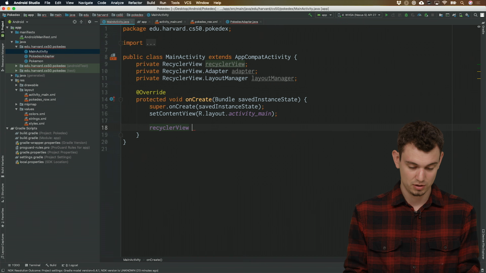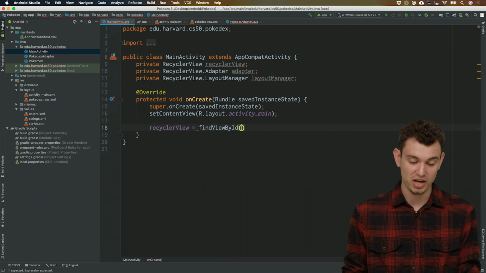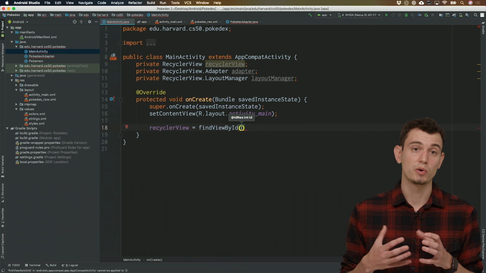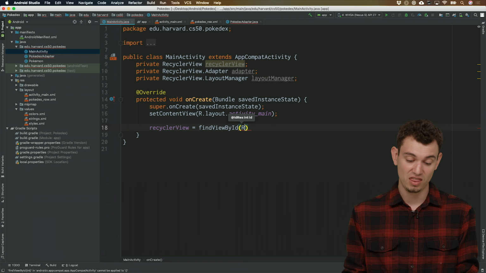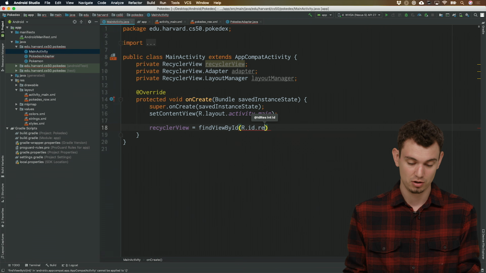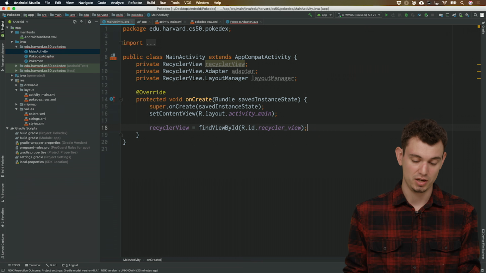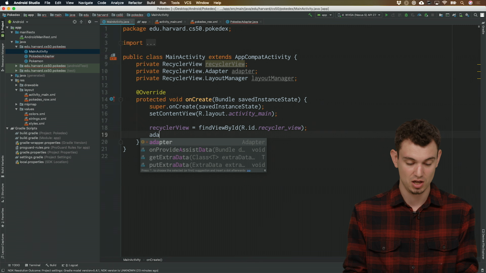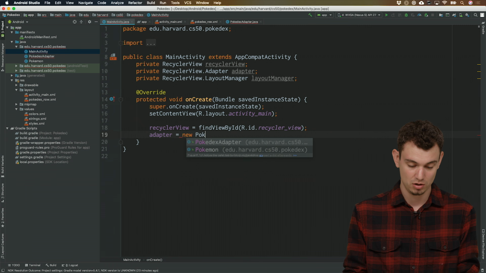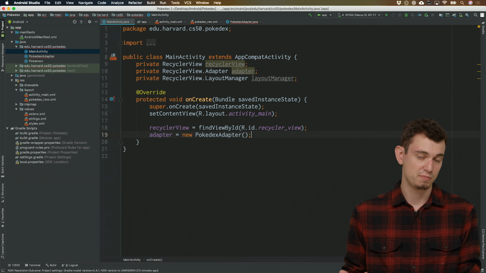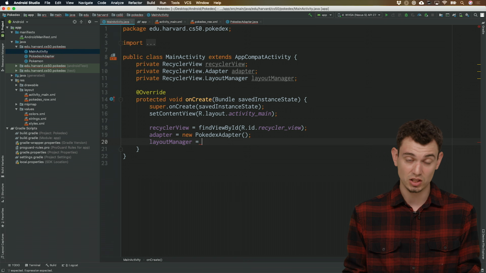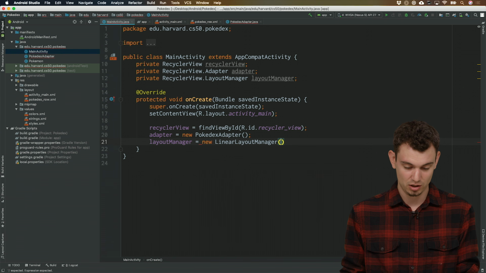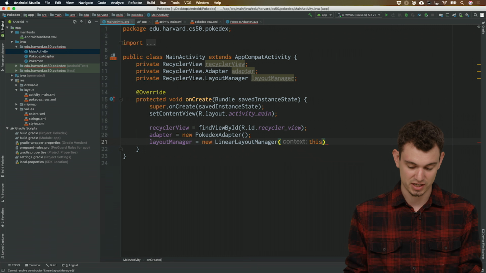So our recycler view is going to be this find view by ID thing again. So remember, now we're in our main activity layout file. And there, recall that we created an ID called recycler view. So really easy way to get that. And so now we need to set those adapters. So we can say my adapter is going to be a new Pokedex adapter. We didn't specify any parameters in the constructor. That's fine. Next, we want to create that new layout manager. Remember, we used a linear layout, so we can just say new linear layout manager, and then it just needs a reference to the activity.